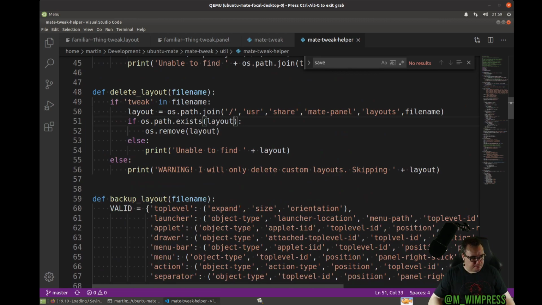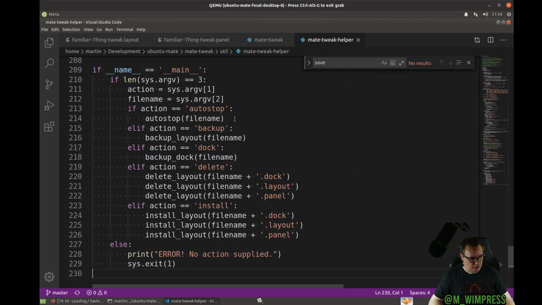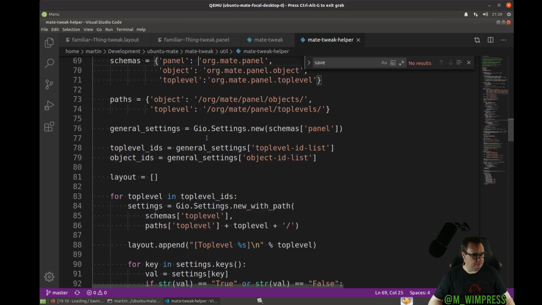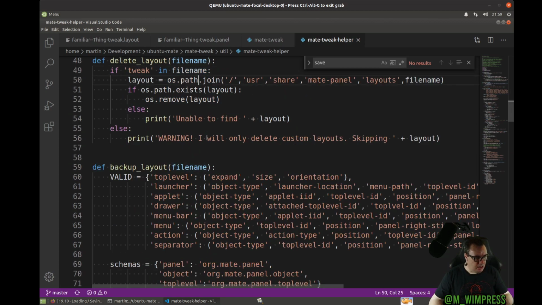And if I go to the bottom here, it's got some basic entry points. So backup is what it did. So backup layout. Here we go. So we have a bunch of keys. Gosh, okay.